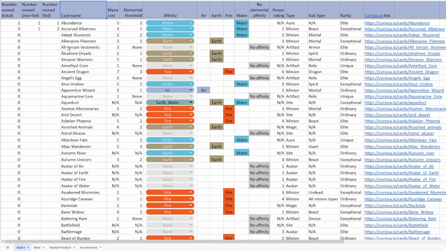We tried to create the spreadsheet in a way that mirrors the actual card layout. So card name being first, giving us the opportunity to sort by card name alphabetically, but then moving through to some of the other key features. In addition to tracking cards, we wanted this to be a helpful tool to just be able to build decks and look through the different cards you have, see special things about them like mana cost, elemental threshold. Curiosa is really great for that, but sometimes you don't have access to internet or you just want a copy for the cards that you have.